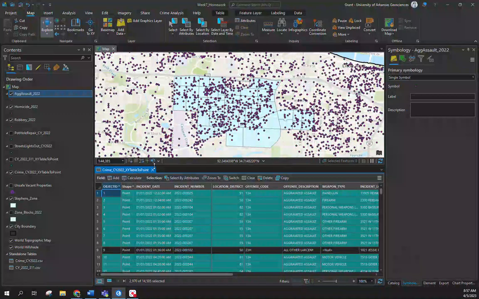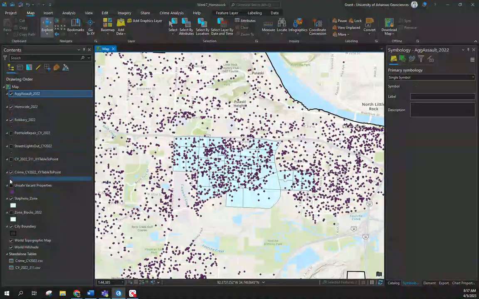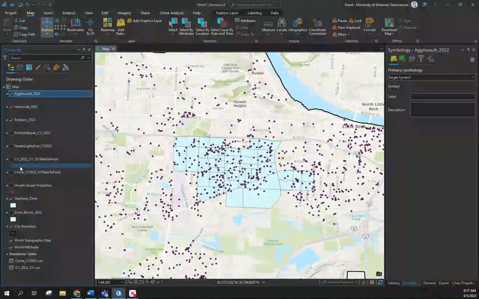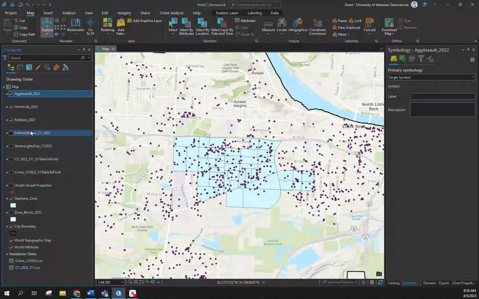I'm going to clear this out. And now I'm going to turn off the all crime, and we're left with our 3 violent types of crime: ag assault, homicide, and robbery. And we're interested in how many of each one of these occurs within Stevens Elementary.